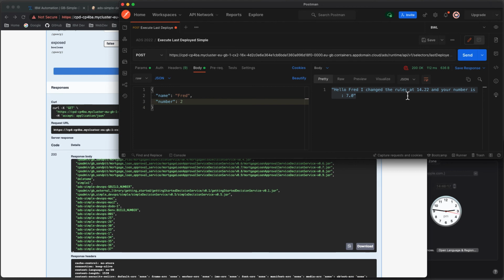Selecting the last deployment to be executed might not be what you want. Maybe you want to select the highest version number, and there's another endpoint that will do that, but for my purposes this is sufficient. And in a moment I'll click on send, and we should see the results update. So here we can see the rule changes finally reflected in the runtime result.